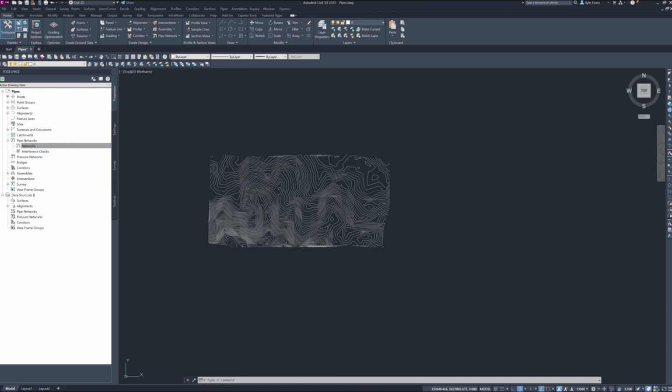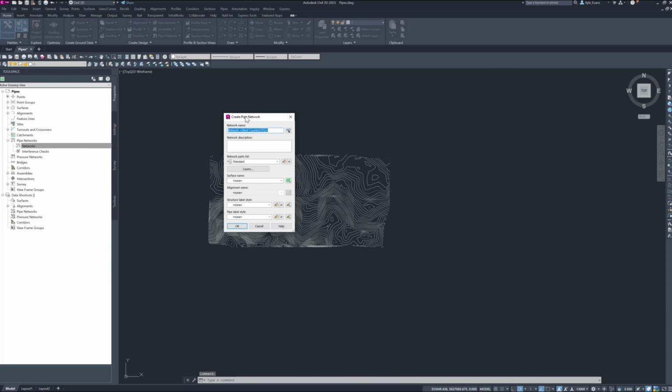So I'm going to choose Create Pipe Network by Layout, and it's going to pop up a dialog box. I'm just going to name it Storm Network. I'm going to choose my network parts list. Go ahead and take a look at the layers if you wish to see where they're all going. Now, surface name and alignment name. Obviously we don't have alignments in this drawing, so I can't set that up. But if I want these pipes to automatically read off a specific surface, or off an alignment as I'm drawing them, set this up from the get-go.